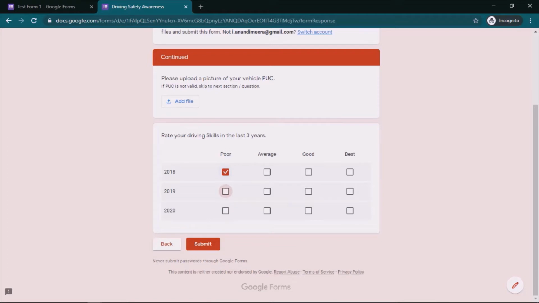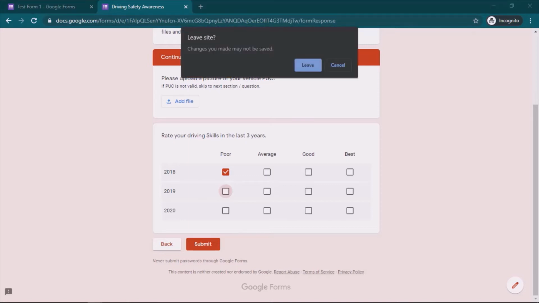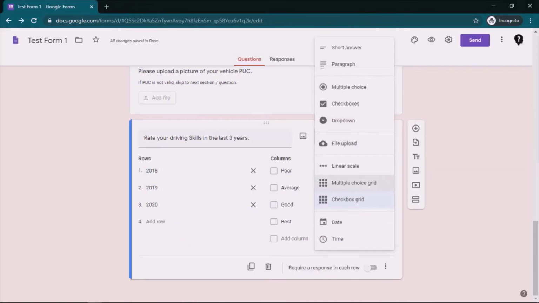That means you can't be poor in two subsequent years. If the question demands such a validation, this can be safely applied either in the checkbox type of responses or in the other one, multiple choice grid type of questions. So I hope you like this session.